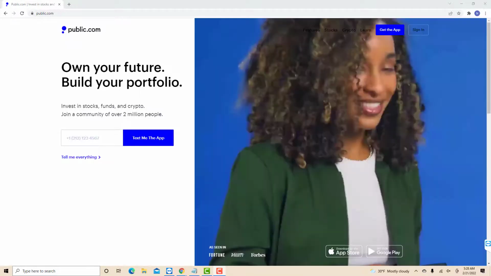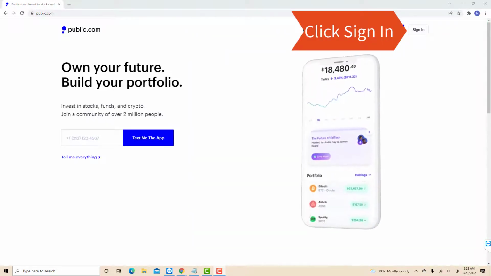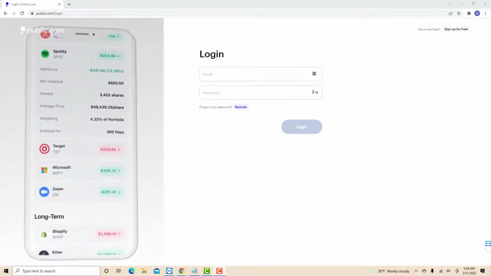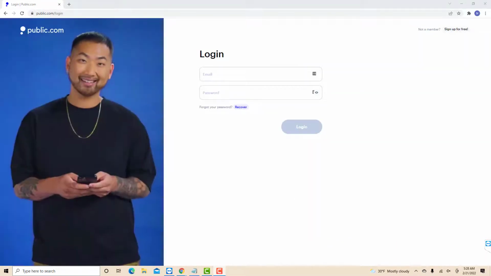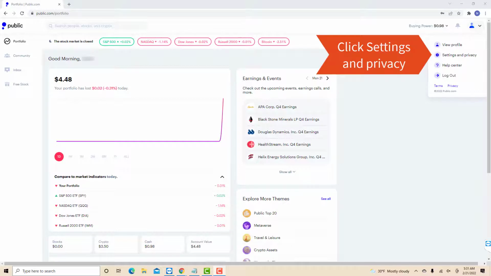However, if you already have an account, just open the website, then click Sign In. Now, log in with your email and password. Once you're logged in, you will see a profile icon at the top right corner of the screen. Click on the profile icon. On the drop-down menu, you will see an option for Settings and Privacy. Click on Settings and Privacy.